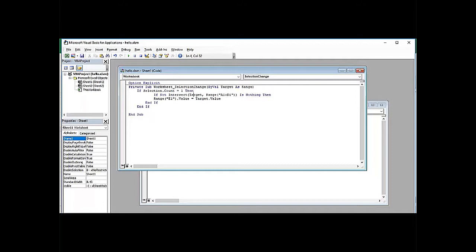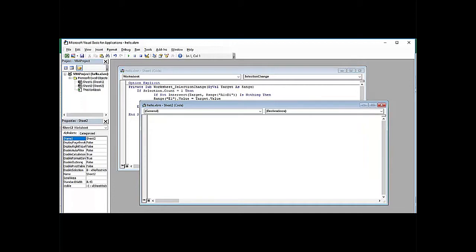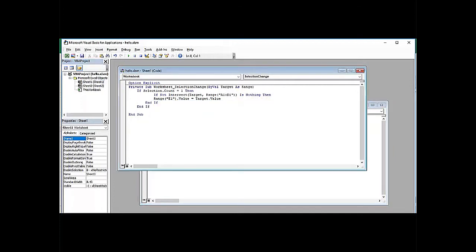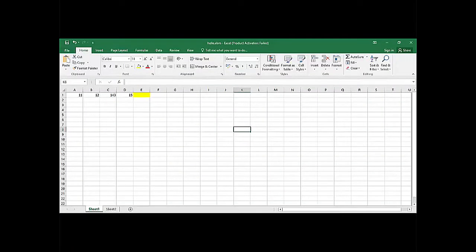Once I selected any particular single cell, I'm using that particular Target value which I have selected. I'm checking whether the Target is within this range of A1 to D1, A1, B1, C1, D1. If so, it's very simple, I'm just taking the Target.Value and putting it in column E1. That's it. So that's the coding, and we have written the code in Sheet 1. And still, if you see, Sheet 2 doesn't have anything here. So this is the coding, and hopefully it should work.